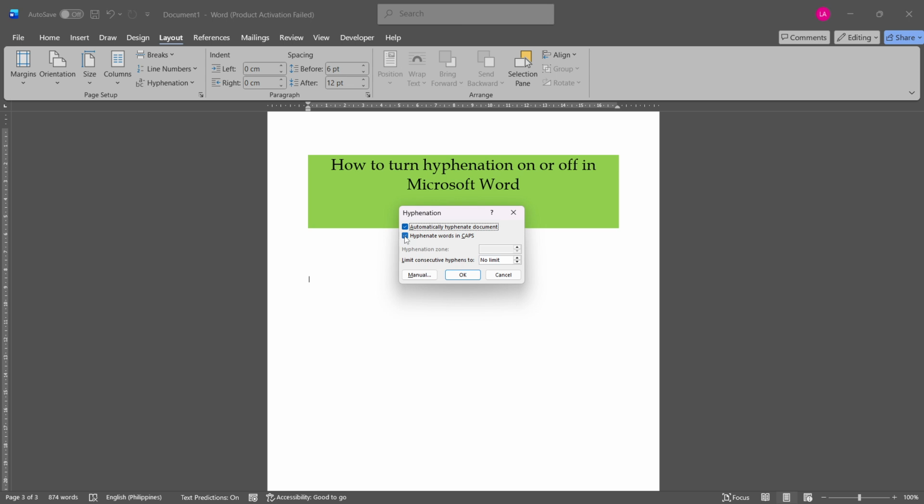With these settings, you're ready to adjust hyphenation according to your document's needs. Perfecting the layout of your text can elevate the quality of your work, so don't hesitate to explore these options.